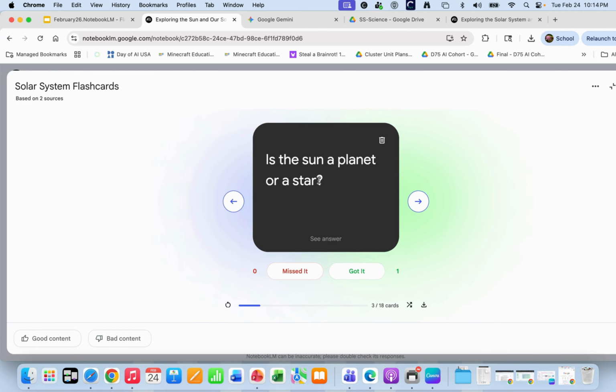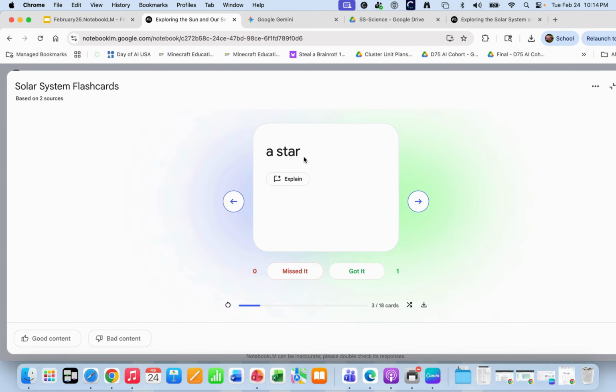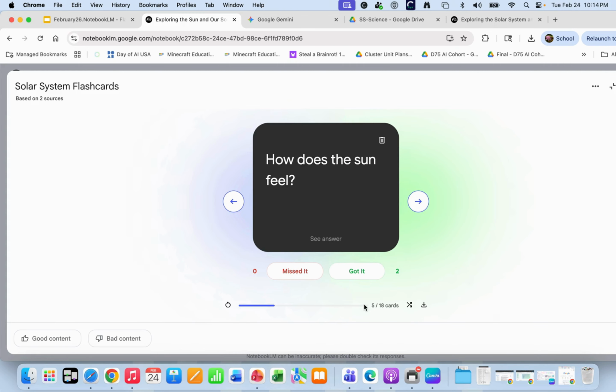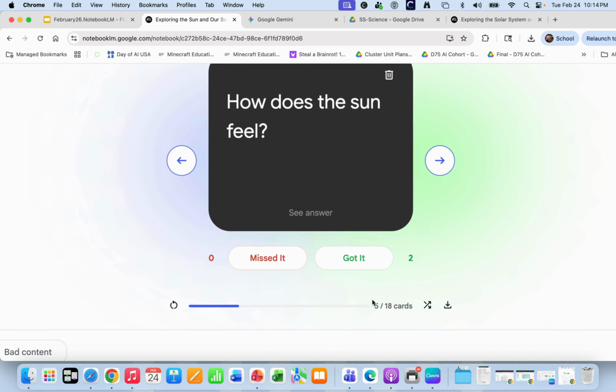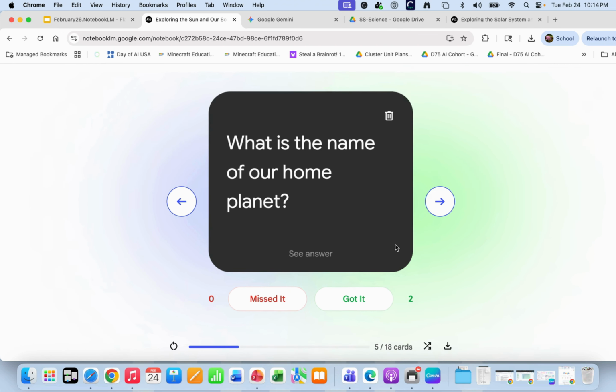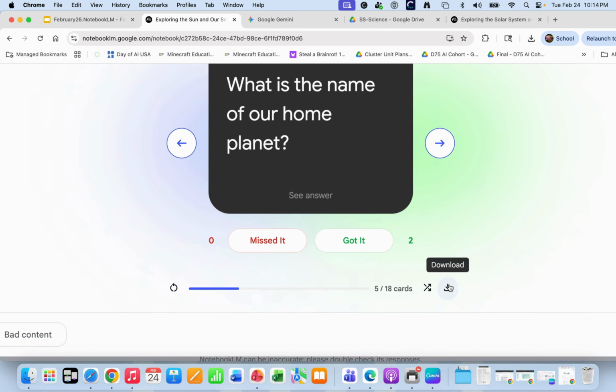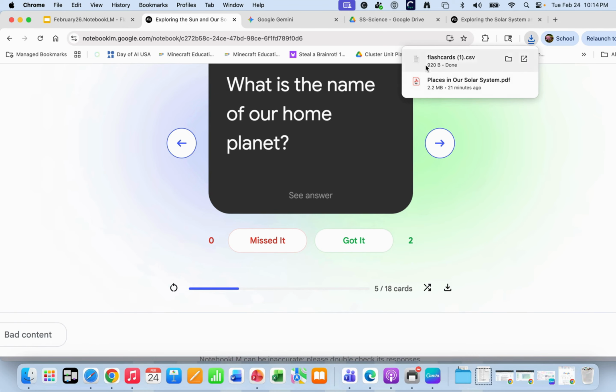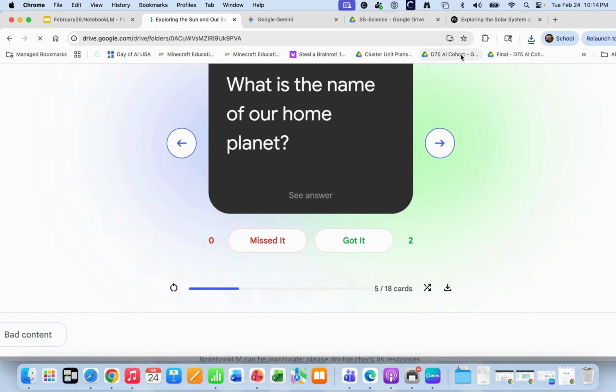Is the sun a planet or a star? Students answer. If the answer is correct, you say got it, and they go back. Notice at the bottom are the number of flashcards. With the buttons here, you can shuffle the deck of flashcards, or you can download your flashcards. When it's downloaded, it gets output as an Excel file.